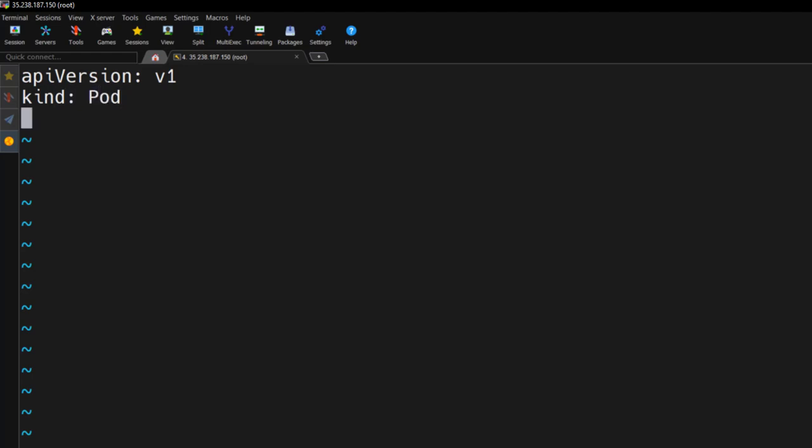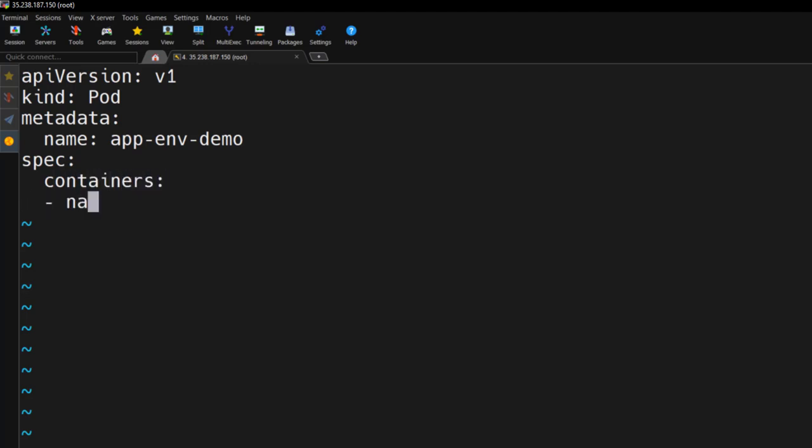Let me create a pod manifest file: the apiVersion is v1, kind Pod, and metadata. Here I'm specifying the name app-env-demo, and the spec, containers, name is app-container, and the image is busybox.